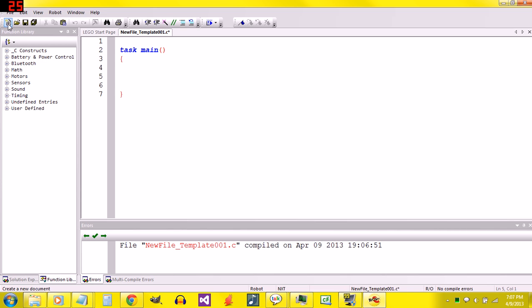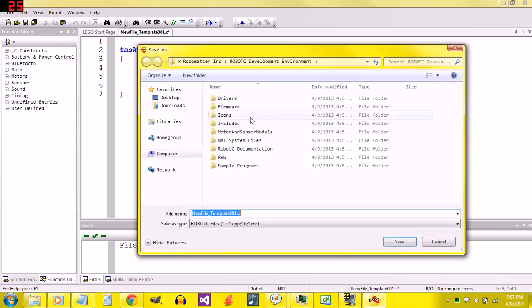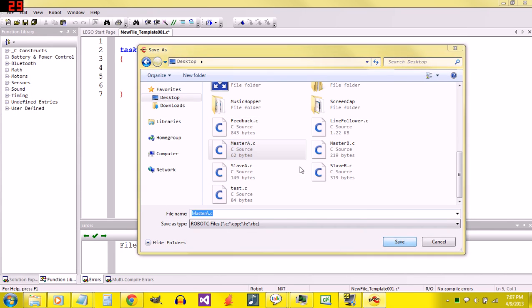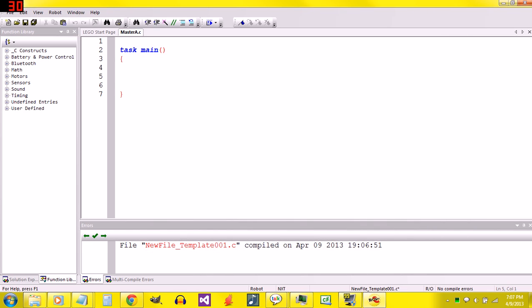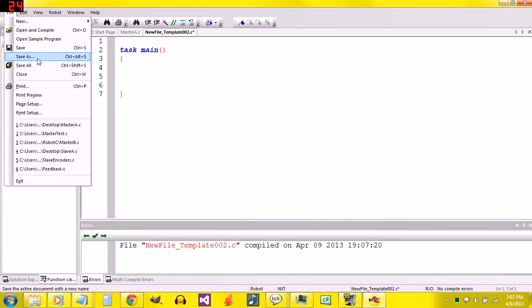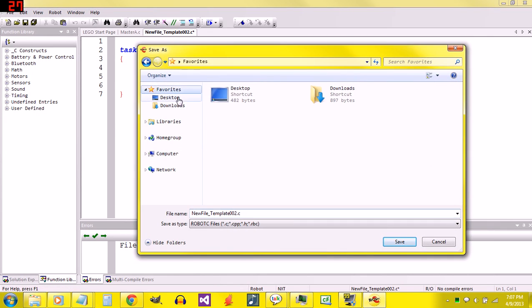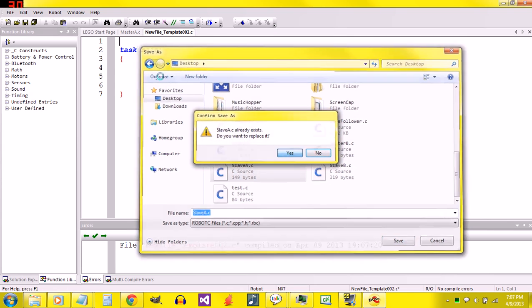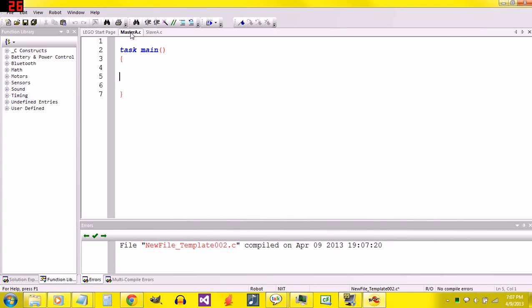So start a new program, and I'll save my program as Master A, and so that's the master program. And I'll start another program, and I'll save that one as Slave A. So we've got the master program and the slave program, and we need to build them both. Master program first: this part is just review, because we need all the stuff that we had in the last tutorial.